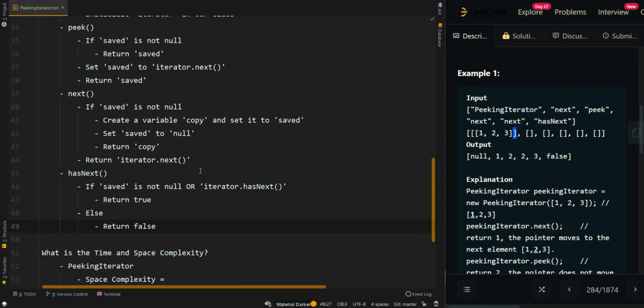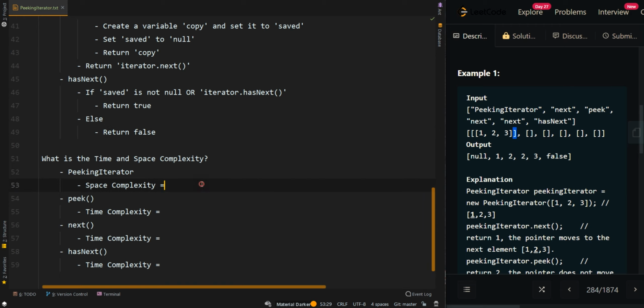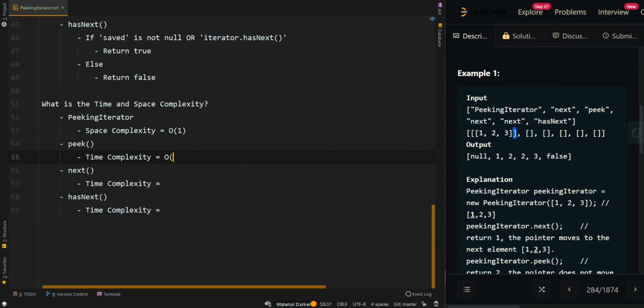So let's go over the time and space complexity. For our space complexity, we get O of 1 because our iterator is from the constructor. Our peek time complexity is O of 1, the next time complexity is O of 1, and our hasNext is O of 1.